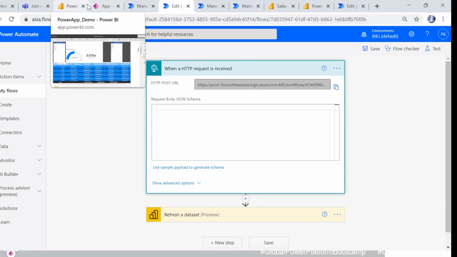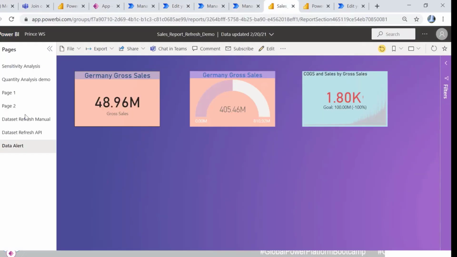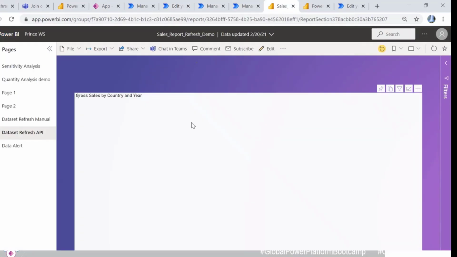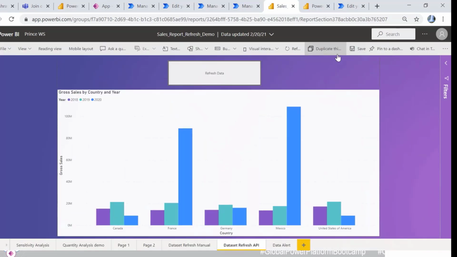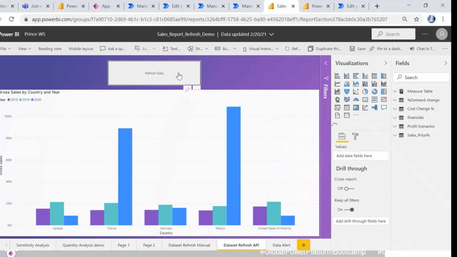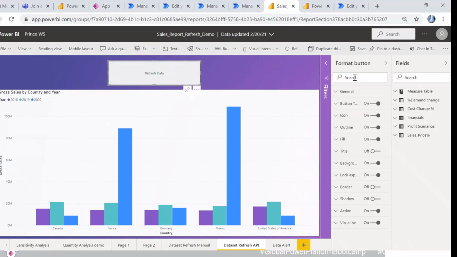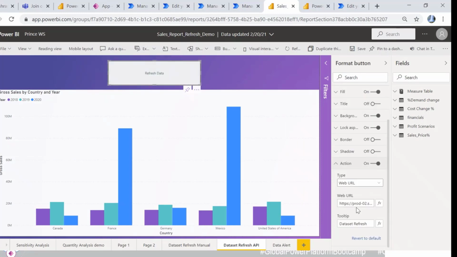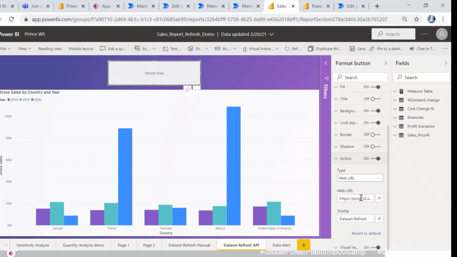So what will happen, I'll just show you the report. Where is the report? Okay, so on the button click of this, it's refreshing the dataset. On the action, you can just call the web URL of the refresh from your workflow, the automate flow, and you can just refresh. So you can imagine, just on a click of it, you can refresh the data.